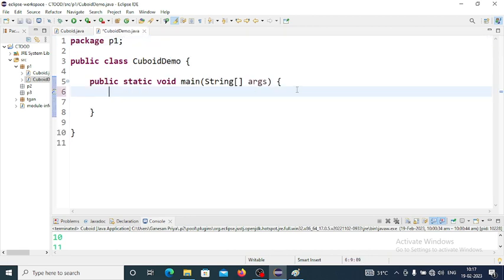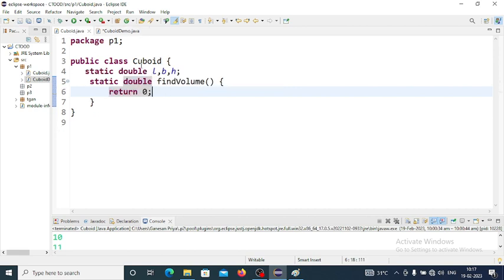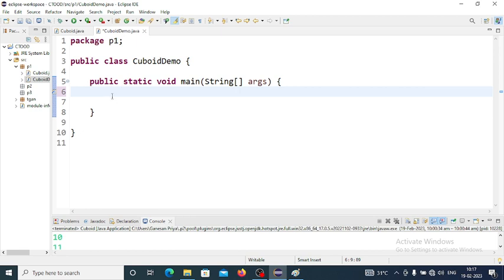Now in the demo class, I want to access the L value, B value, H value. Now L, B, H values are available in the Cuboid class. They are also static variables. You see here, these L, B, H values are static variables which are there in the Cuboid class. Now this demo class wants to access the L, B, H values. If we give simply L, this demo class doesn't know where the L value is available. So static variables and methods can be accessed from outside the classes. If you want to access a static variable and static method outside the classes, we can access them only through the class name. By using the class name only, we can access the static variables and methods from outside the classes.